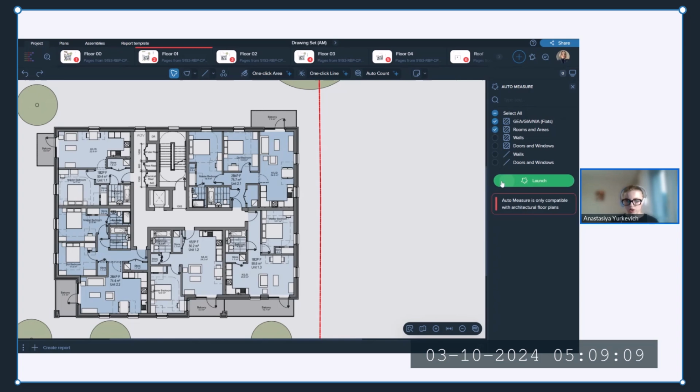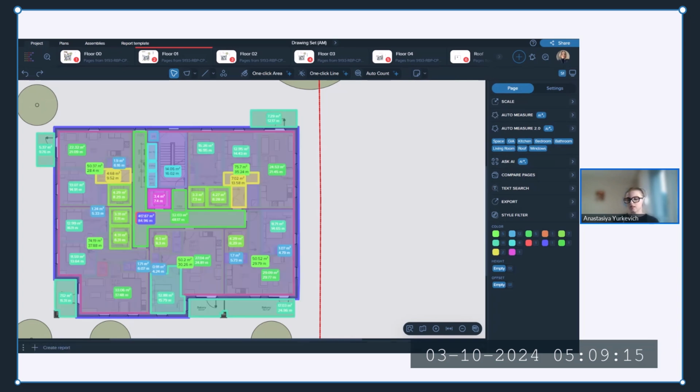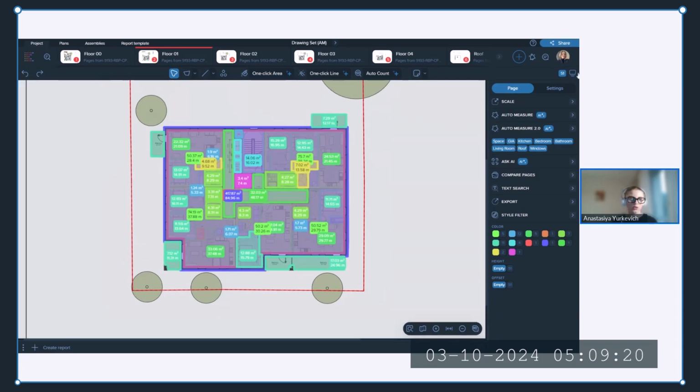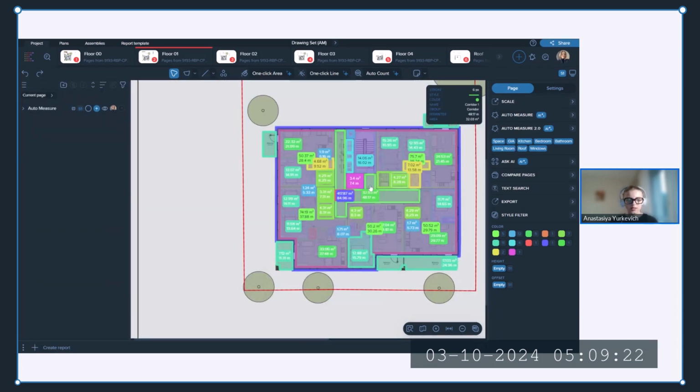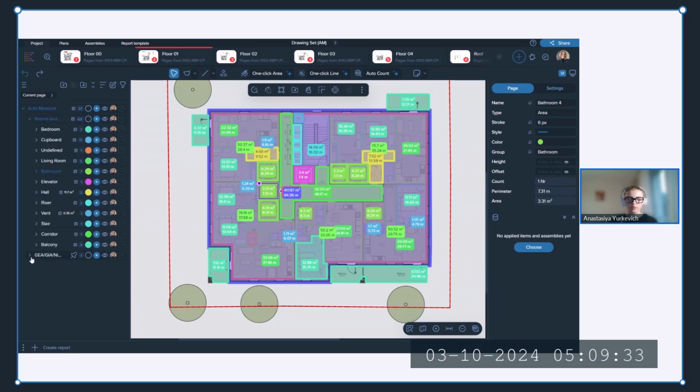And click Launch. The process usually takes between 30 to 60 seconds, depending on the size and complexity of your project. This is the second time I run this feature in this drawing. That's why it's so fast. But usually it takes a second. So you can see all the measurements created on the drawing. And you can also see all the measurements classified and grouped in our measurement manager. So rooms and areas and gross external and internal area.